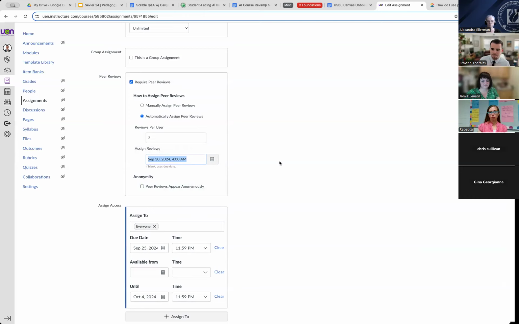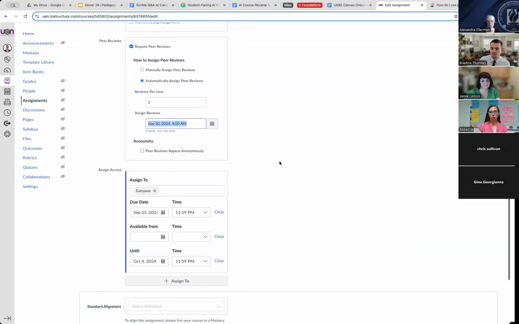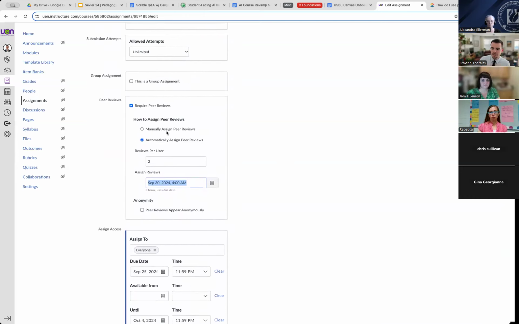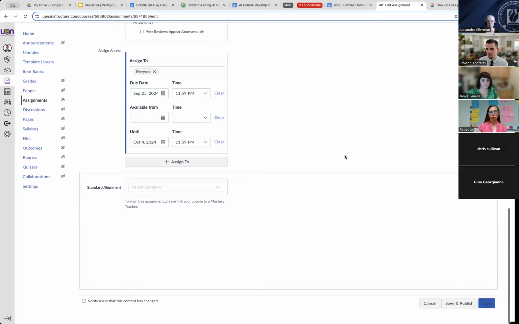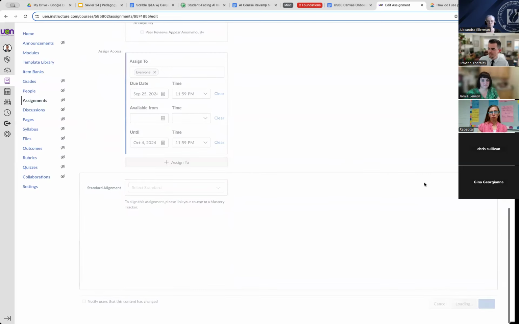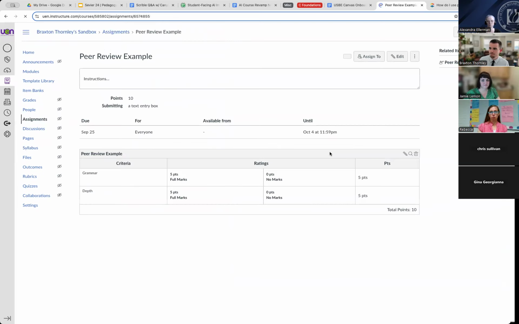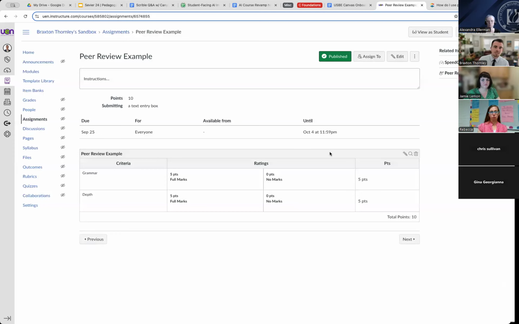Now, what I'm going to do here is toggle this back to manually assign peer reviews so that you can see what it looks like as a teacher to have to create those. So I'm going to go to manually assign peer reviews, and then I'll hit save and publish. Once I've done that, you'll see on the right-hand side I have a new little option that pops up. That's my peer reviews option.